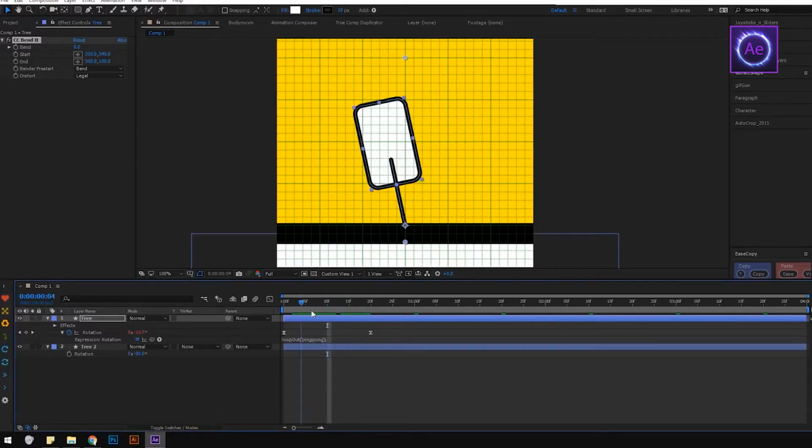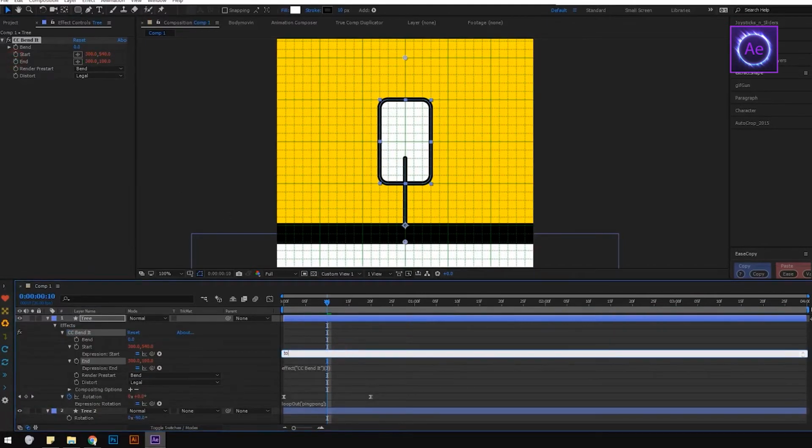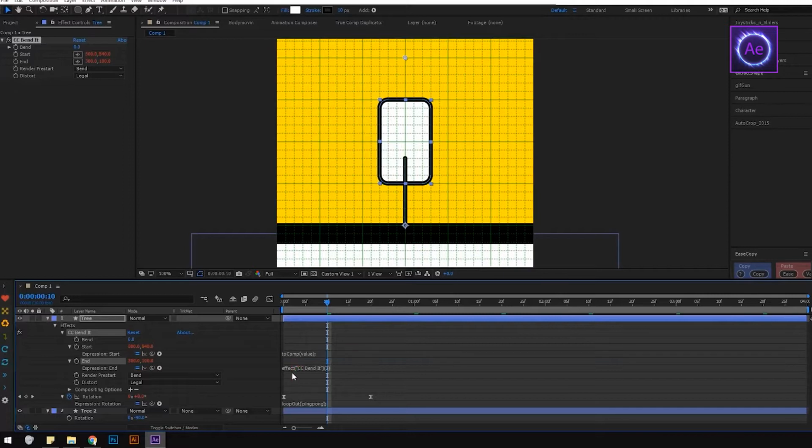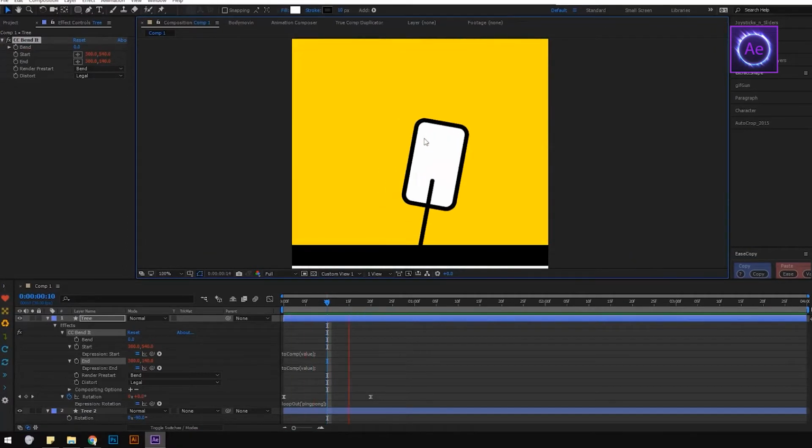Well, now we have to make the start and end points move with the tree, to make the bend work properly. Just click while holding Alt on the Start and End parameters and type the expression toComp and in brackets value. Copy and paste it to the expression field of the end parameter. And now the object disappears because start and end flew away. Just drag them to the right place.